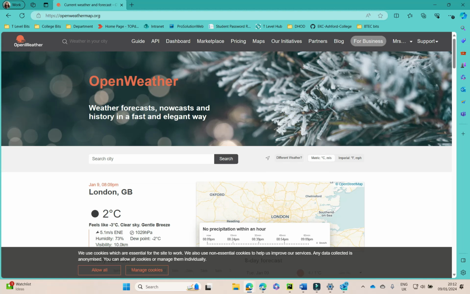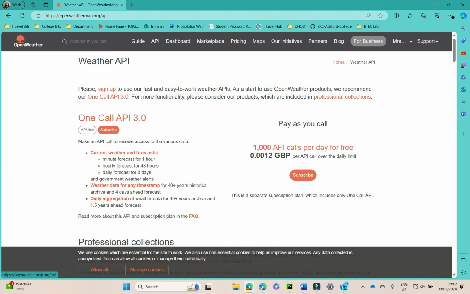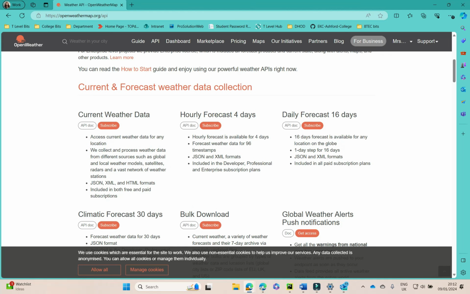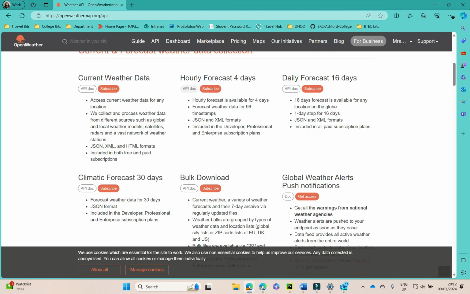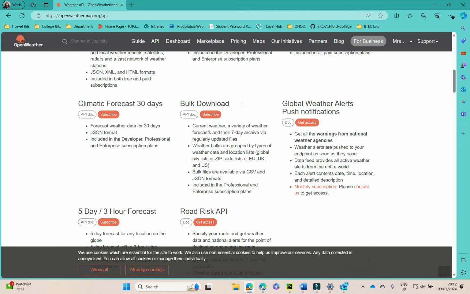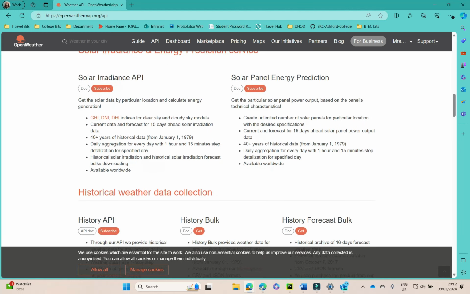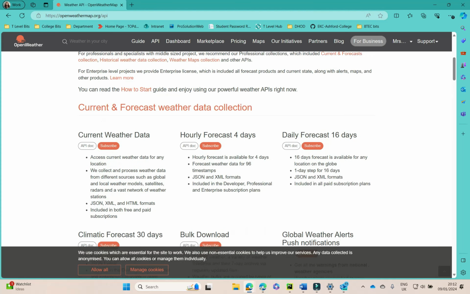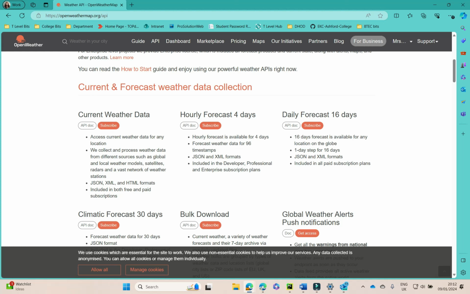So the first thing you're going to do once you're logged in is go to API, and you'll see that there are various different data collections on the weather. There's a 16-day forecast, the hourly forecast for 4 days, 30 days climate. There's all sorts of different things in here. There's history stuff if you want to have a look at that. We are just going to be looking at the current weather data. So that's the current weather where we are now.